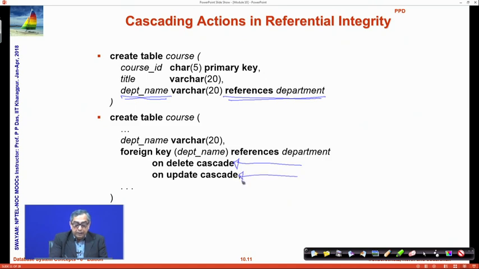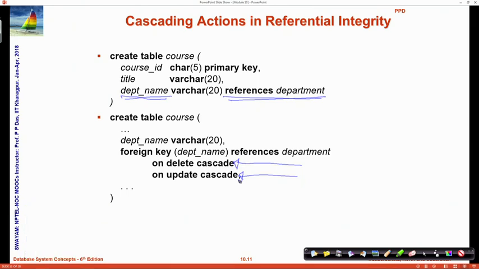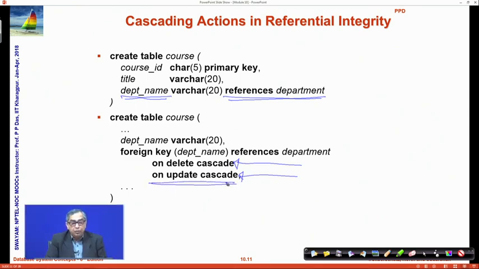A similar thing can be there on update also. For example, the biology department, say, tomorrow changes its name to bioscience. Now, if I have referential integrity put on the course table as on update cascade, then as I change the name to bioscience, all records in the table course which had the department name as biology will necessarily get updated. So, this is the way to maintain referential integrity.